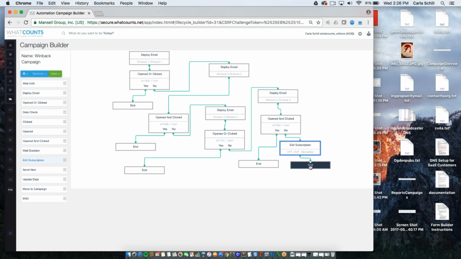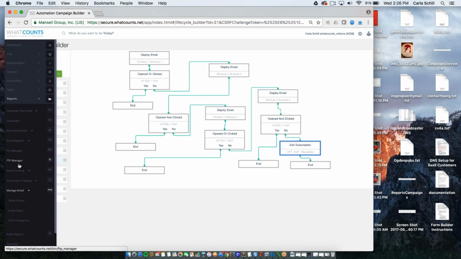And then from there, we're going to end the flow. So once you've built out your automation, which we're obviously going to do first, we'll save it. We would go back to our screen here and actually make it active. And then you can do 2 things. You have 2 different options really to start that automation. We can deploy it manually, just as you would a regular email campaign, or you can schedule it on the calendar.